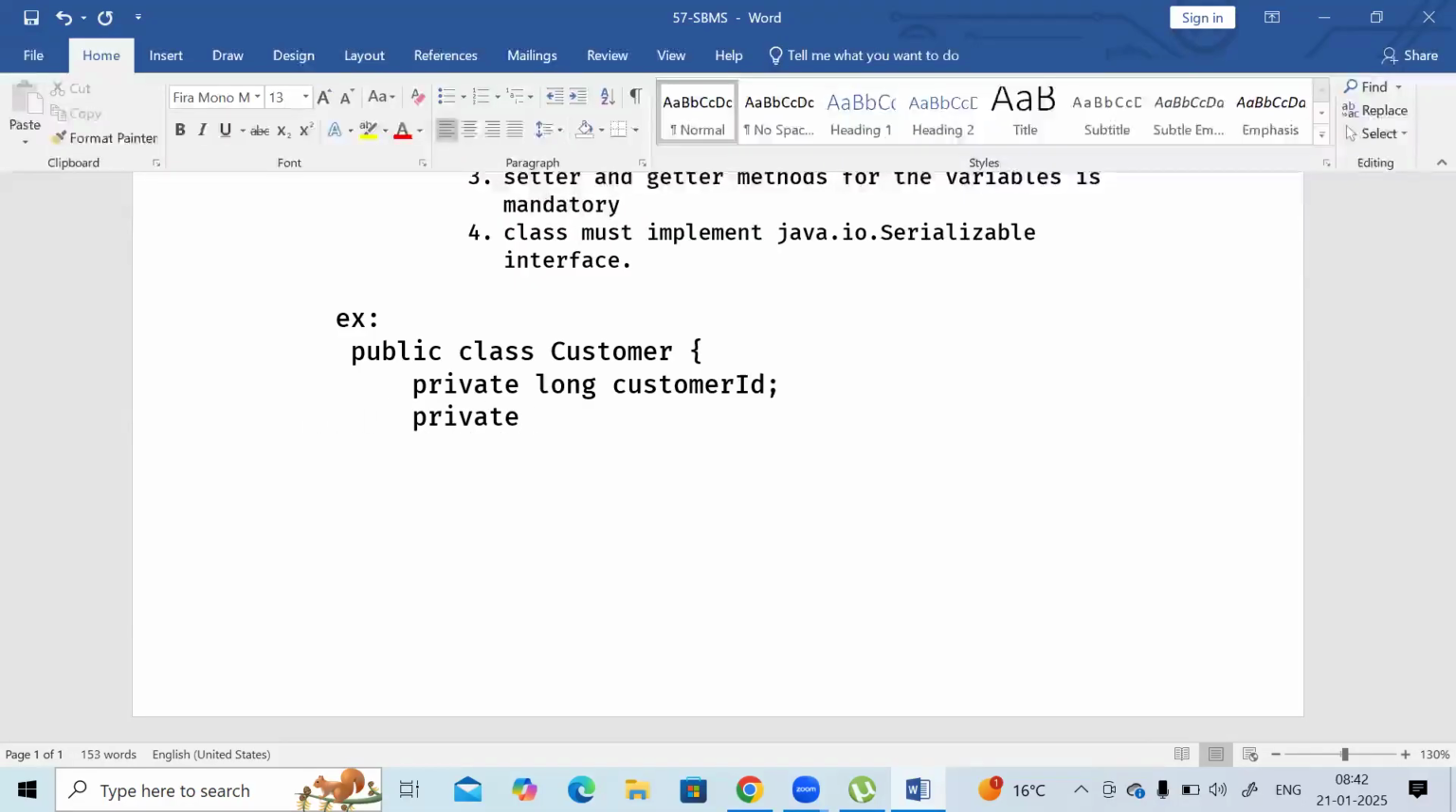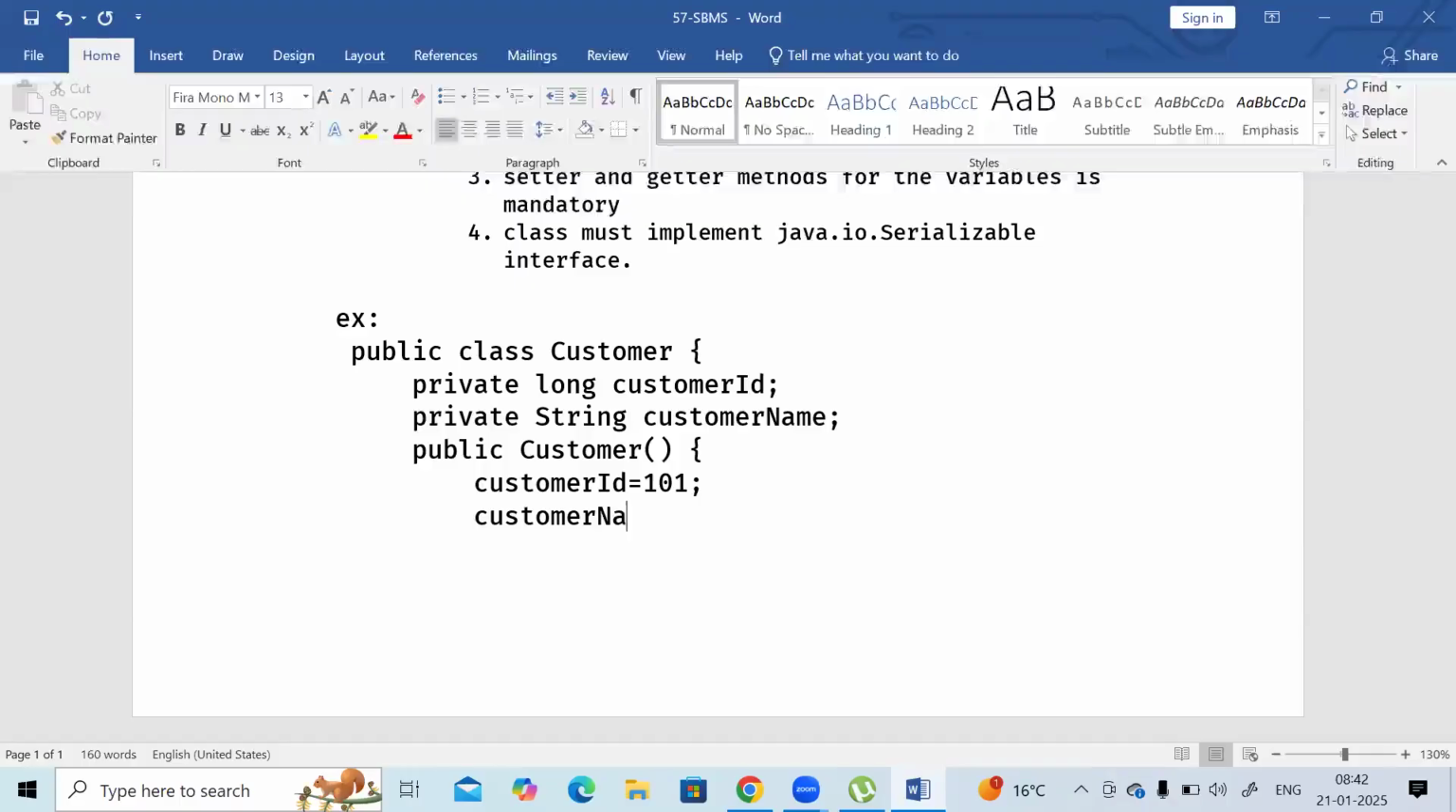Private string customerName. Public Customer, directly I'm assigning customerId equal to 101, static values. I want to initialize with the static values. customerName is equal to John.